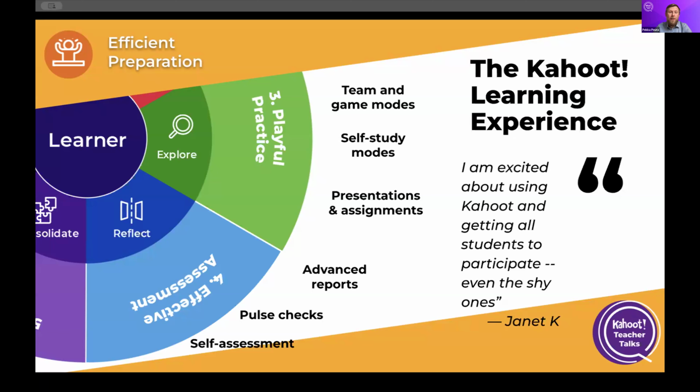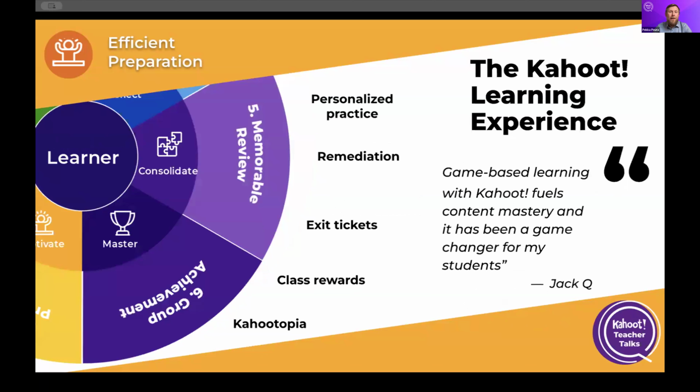Teachers can use Kahoot as, for example, pulse checks. And then if you really want to make sure that everything is learned, we can use Kahoot for review, or if we want to personalize the learning, we can assign different Kahoots or different courses to different students.